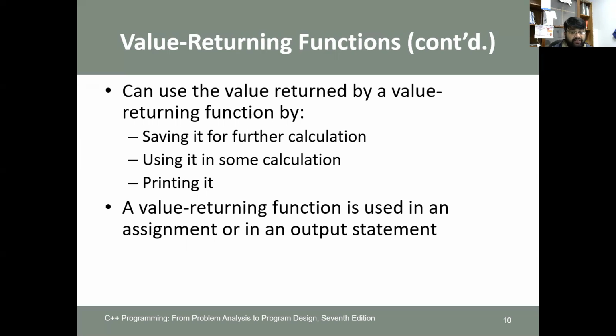A value returning function can be used in an assignment operator or in an output statement. But you cannot store something in a value returning function. You need to understand that a value returning function is actually returning something, and it cannot be used as a storage place. You cannot actually store anything in it. It does not have memory allocated for storage.